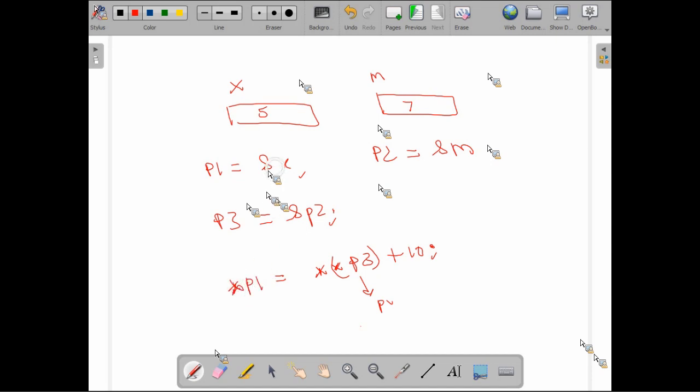Star of P1 will bring me here. So at this stage the value of x will be 70. The value of x will be assigned to 70. I think that is self-explanatory, and we will get the answer as 70.